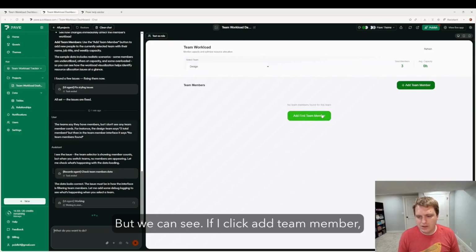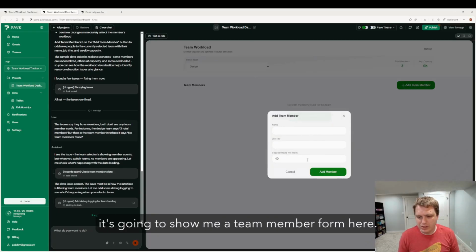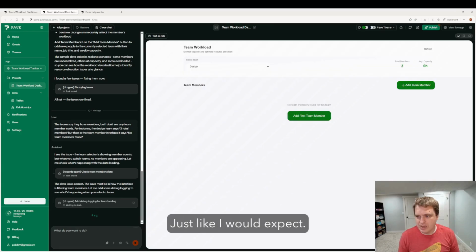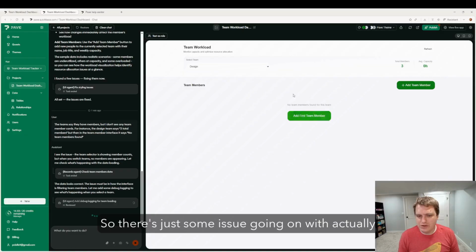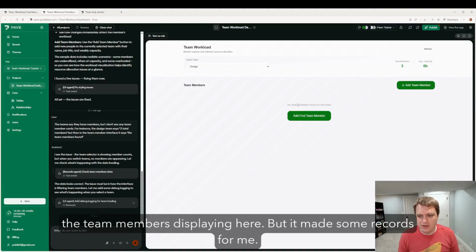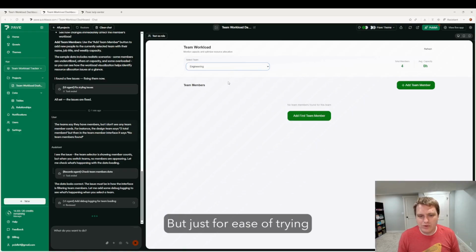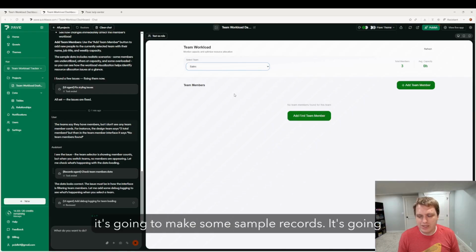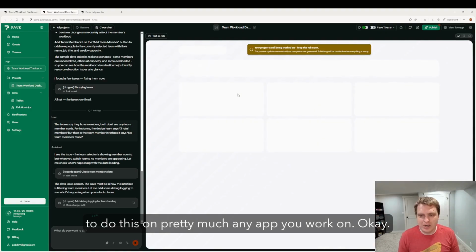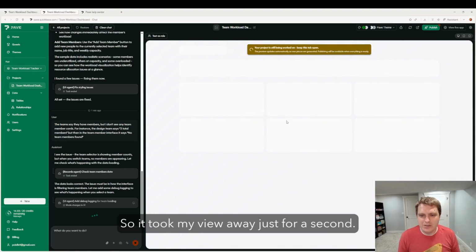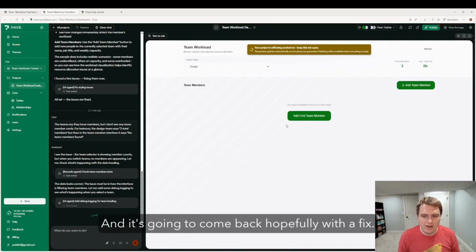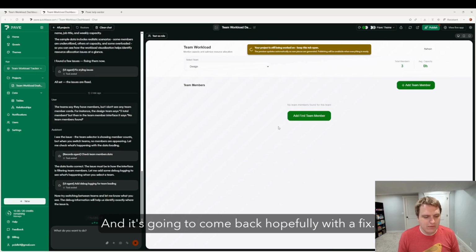But we can see if I click add team member, it's going to show me a team member form here, just like I would expect. So there's just some issue going on with actually the team members displaying here, but it made some records for me. Once we're up and running, you can actually delete these sample records, but just for ease of trying out the app it made for me, it's going to make some sample records. It's going to do this on pretty much any app you work on. Okay, so it's making some changes. So it took my view away just for a second, and it's going to come back, hopefully, with a fix.